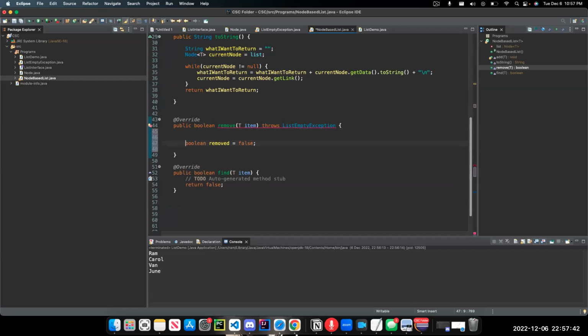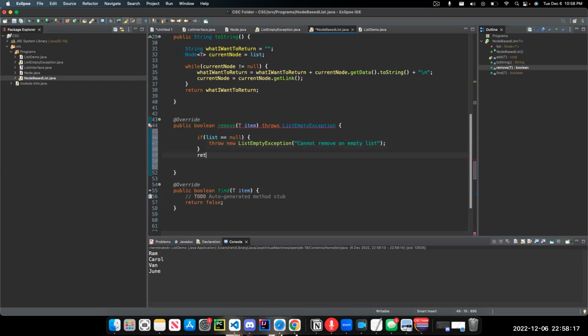Well, I think, you know what, we can use this exception first. So what should I write here for the empty case? Does anyone know? If it's null. If what's null? The head or the list? The list is null. Throw new, so throw a new list empty exception. You could have a message here, right? So you could say, cannot remove on empty list. Okay, and then we'll also return false.